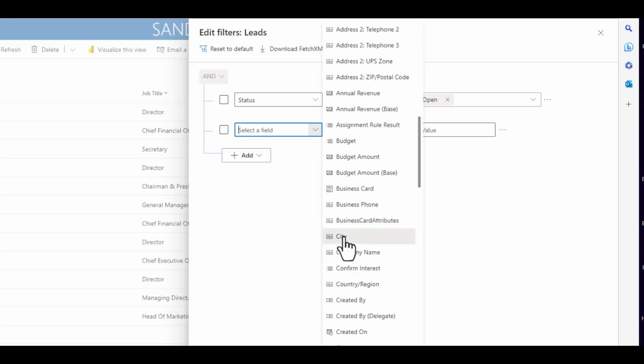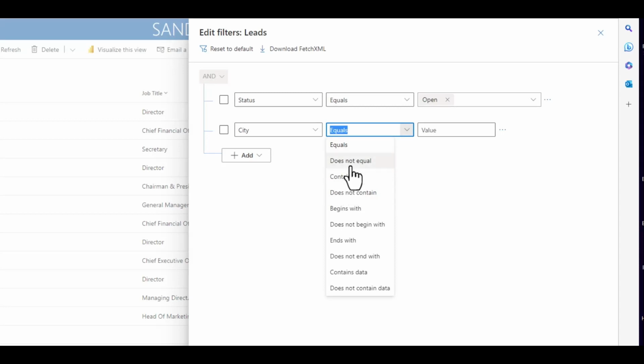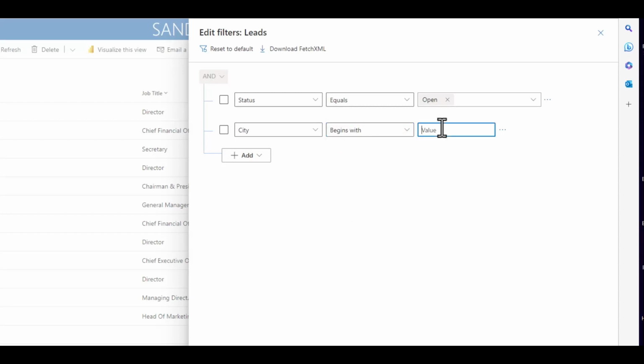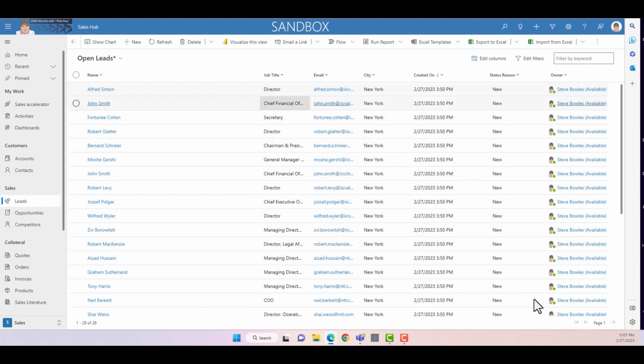We're going to select city, where the city, and we're going to say begins with. So our choices are equals, does not equal, contains. We're going to say begins with. We're just going to type in new for New York. Hit apply. Now we have a view with 29 records at the bottom of the page here that has New York in it.